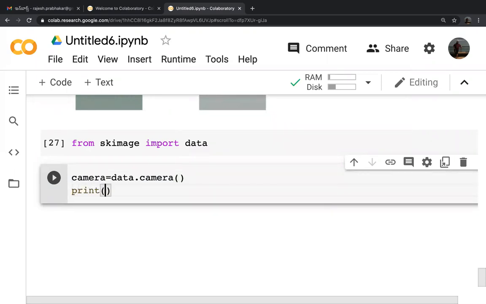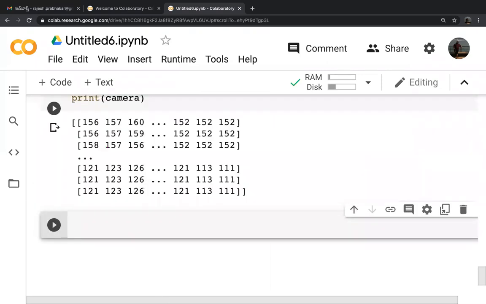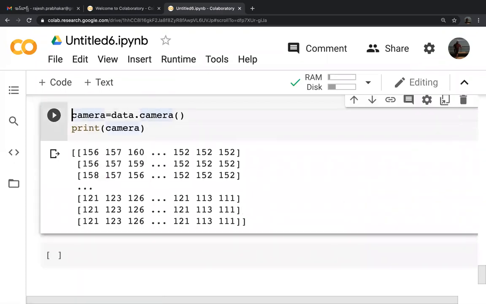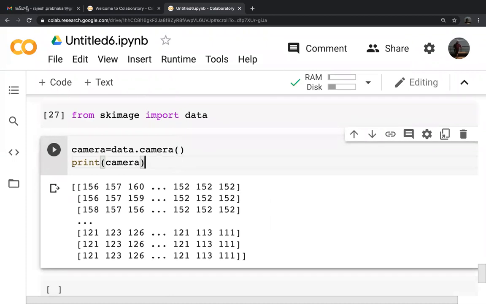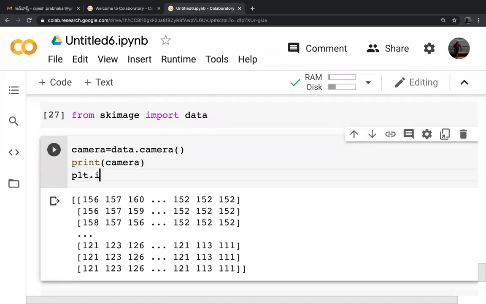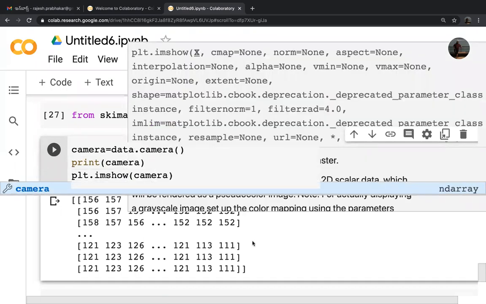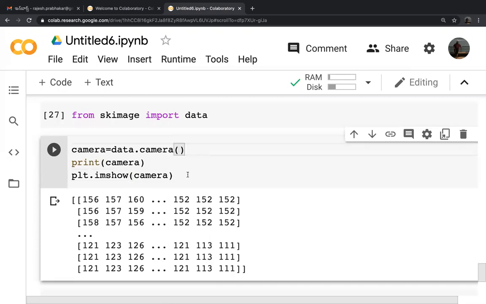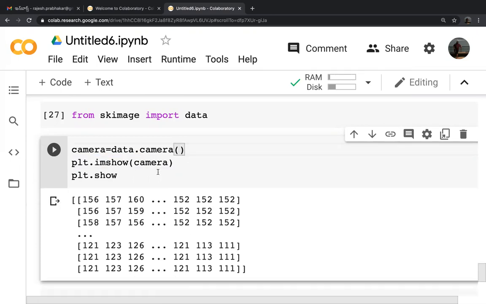Print camera. So let us see what we are going to see. These are the matrices. plt.imshow(camera), plt.show. I'll remove them. You can see the matrix, right? There are large values here. Okay, so I'm just removing the print command and seeing what the actual image is.